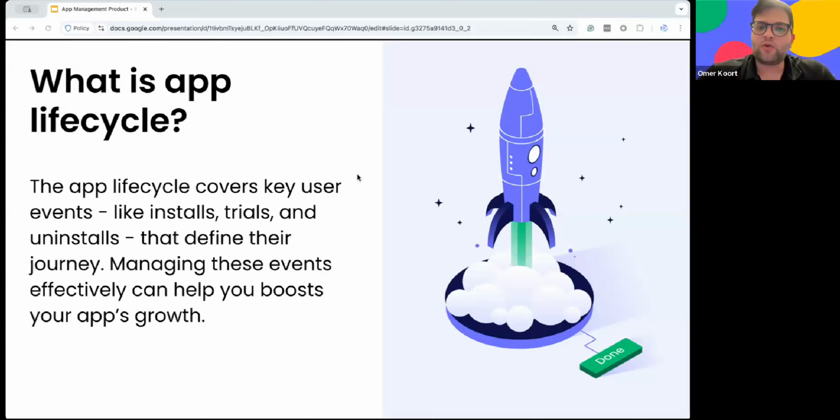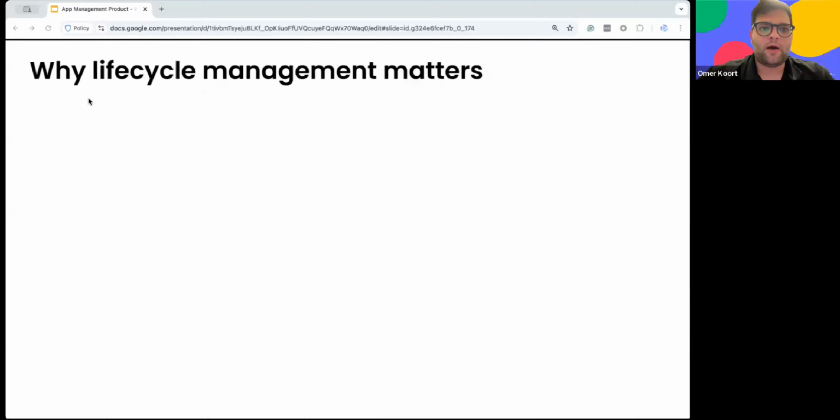So in this session, we'll focus mainly on the initial part of the journey from install, subscription, and a bit beyond. And I'd like to learn more about how you manage your app lifecycle, so feel free to write in the chat what you do.